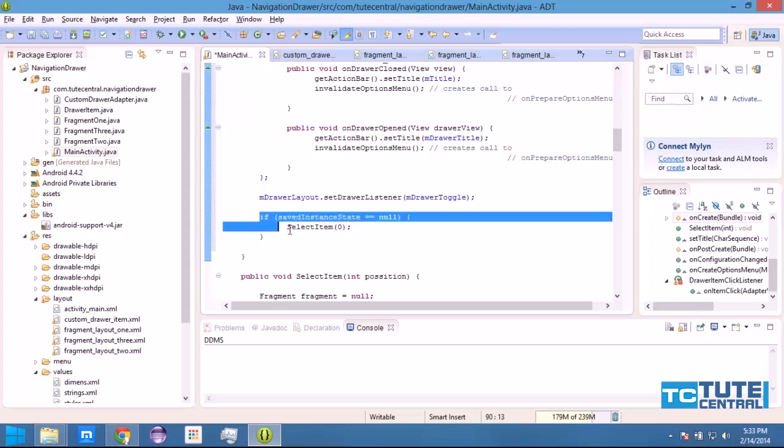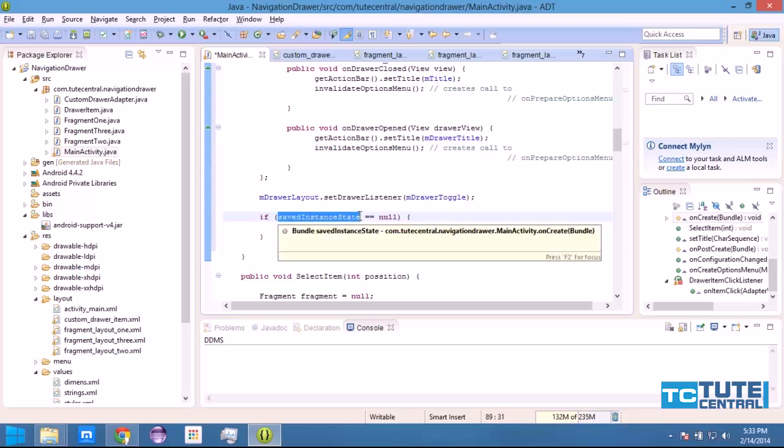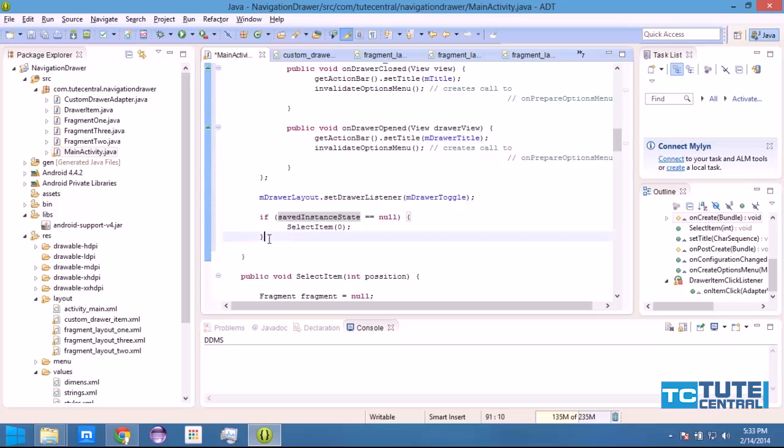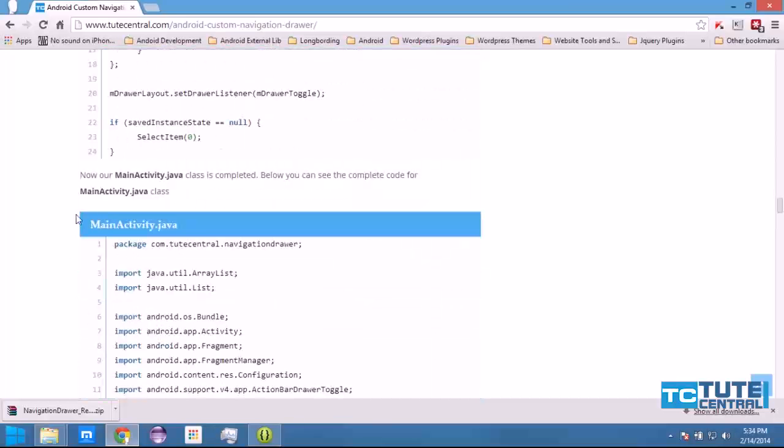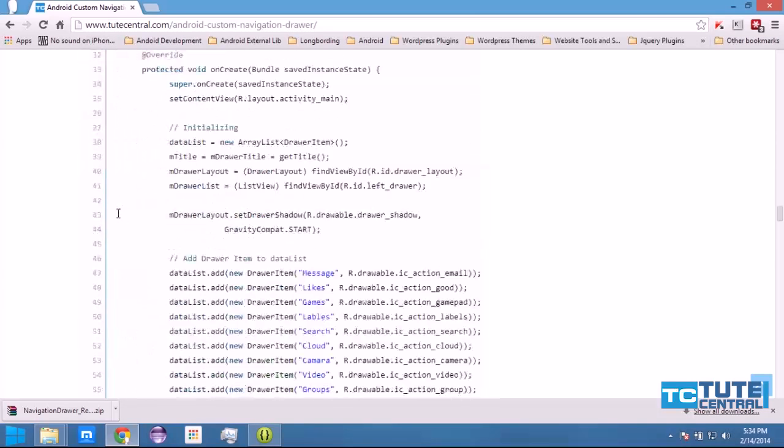Here, what will happen is, the first time you start the application, it will set the selected fragment to 0, position as 0, so it will select the first item in the custom Droid list. Now our main activity class is complete. Below you can see the complete code for main activity.